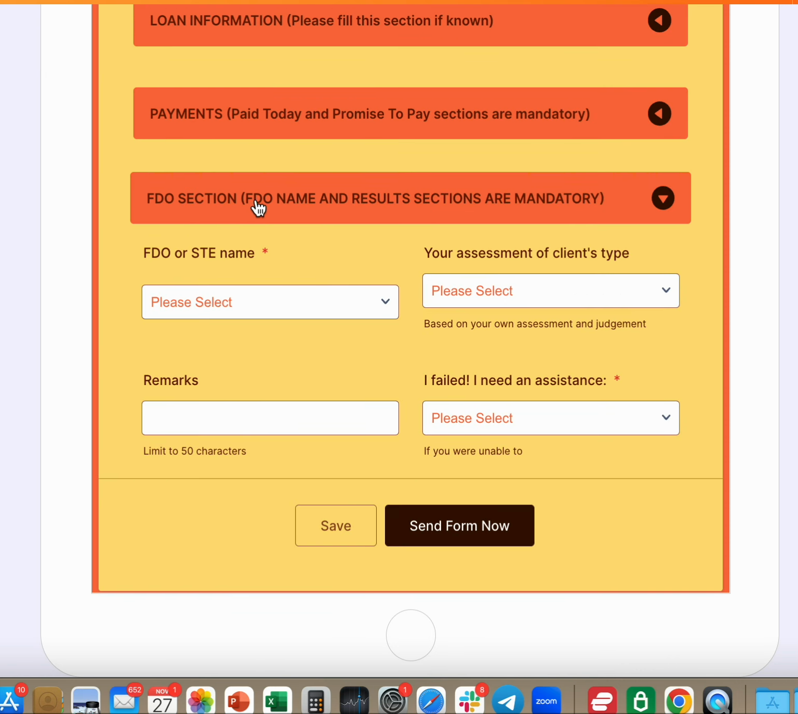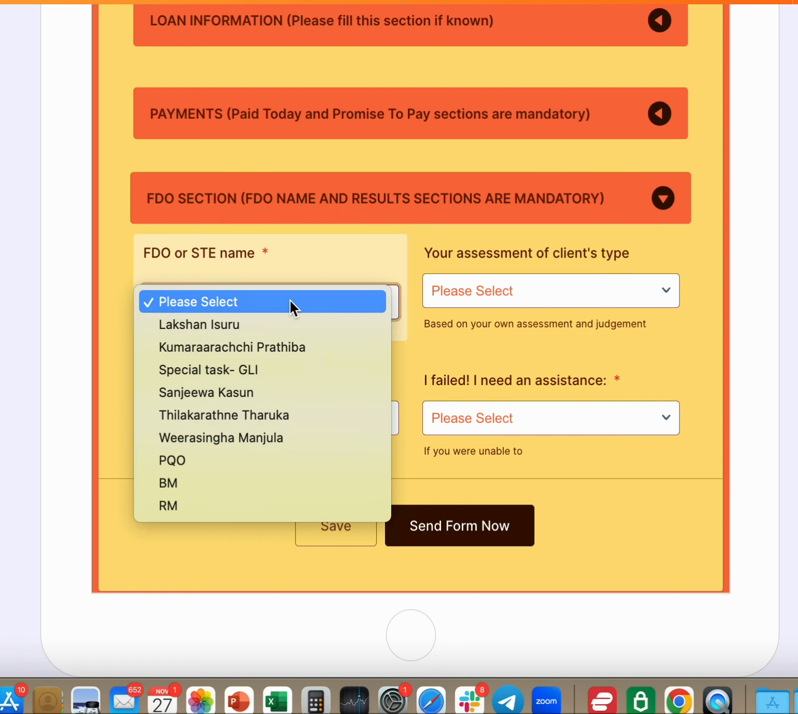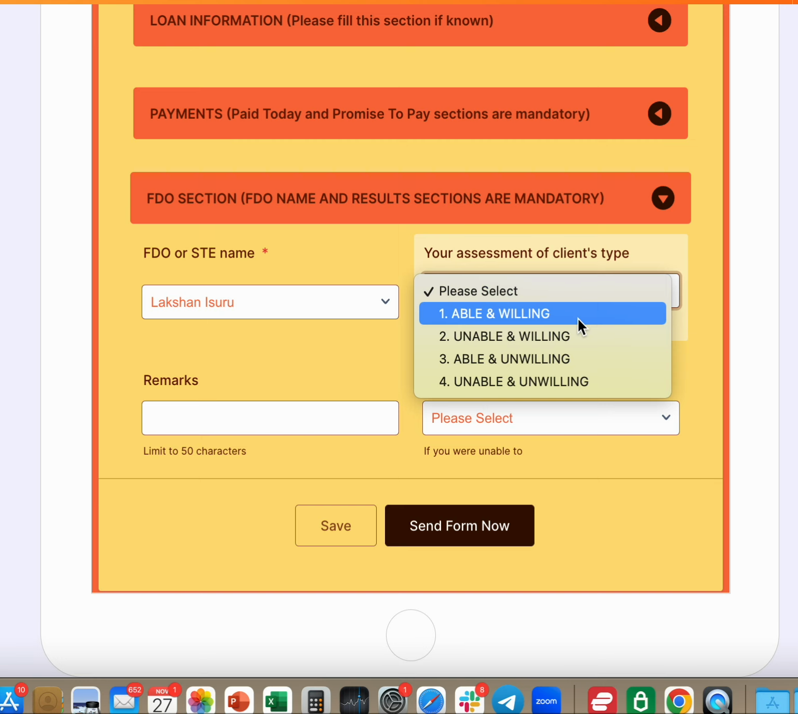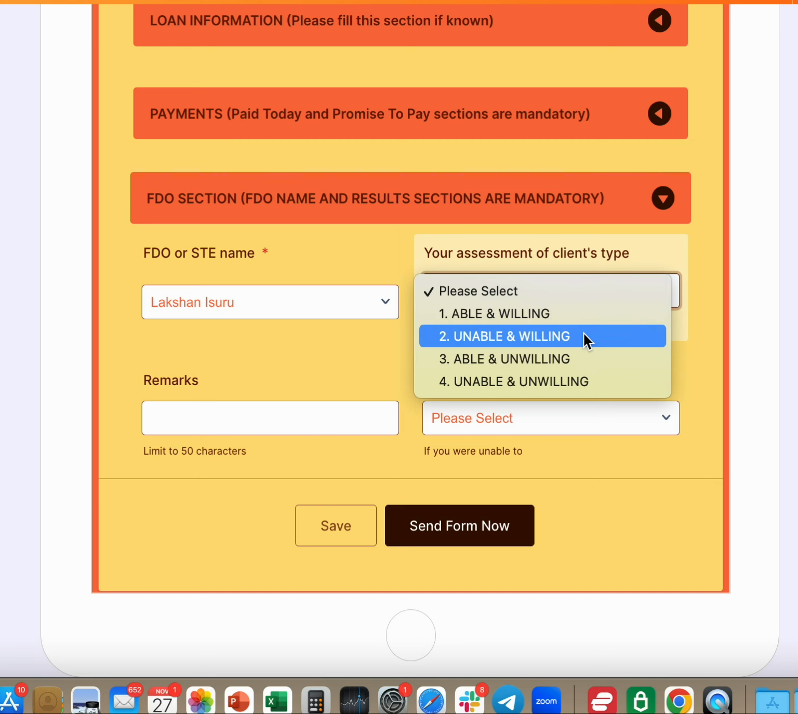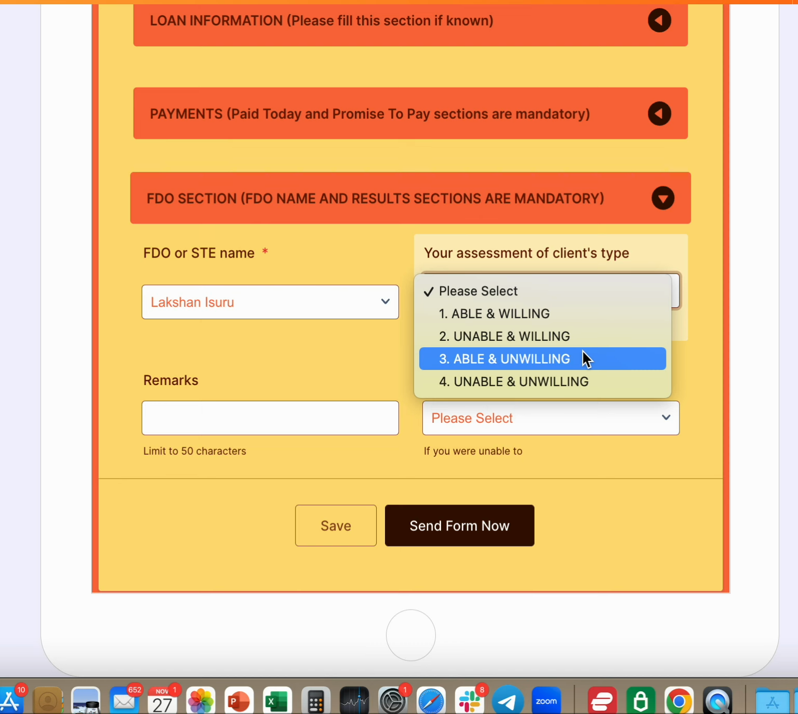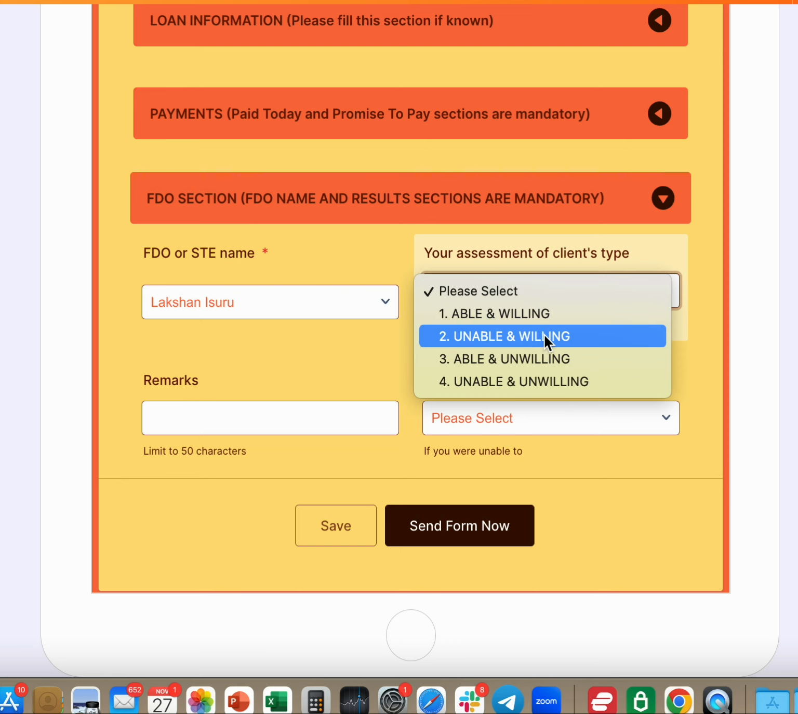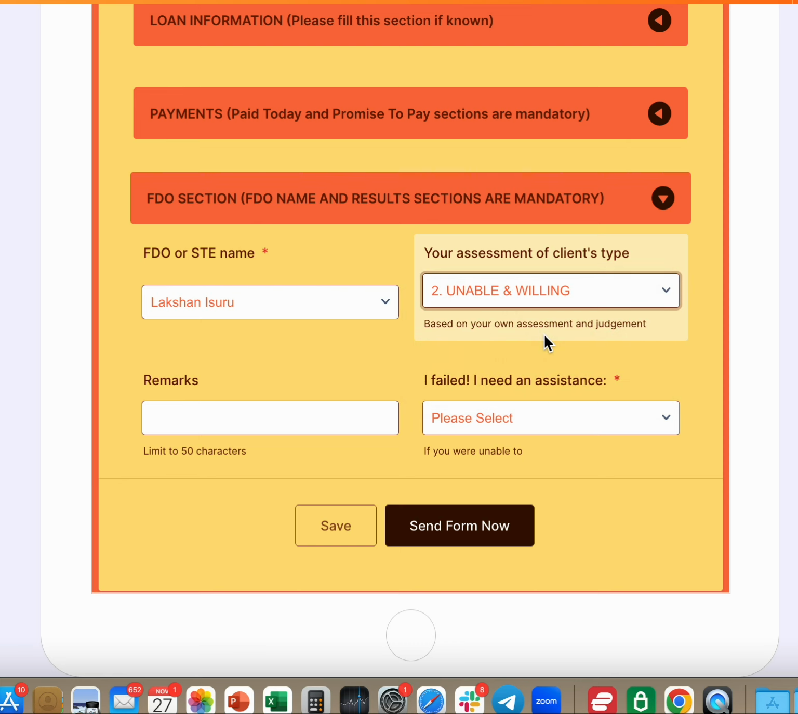This is the FDO section where you have to select your name. Let's say it is Leishan Isuru in our case. And then you have to make an assessment of the client type: is he able and willing to pay, unable and willing, able and unwilling, or unable and unwilling. This is your observation part. So let's say he is unable and willing. So you select unable and willing. If you have any remarks, you can put them here.